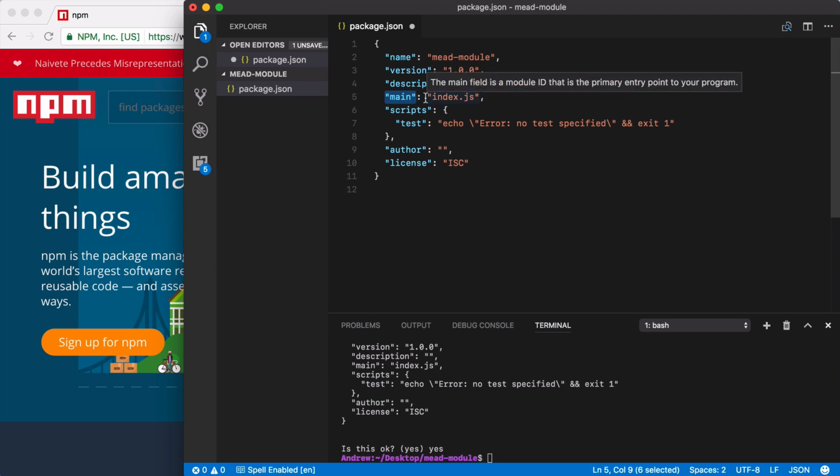Perfect. After that, we have the main property, and main is really important. This tells NPM where to start things off. Where does our application code start? Right here, we're specifying that if you're trying to require this module, you're going to want to start off with index.js. Now, currently, there is no index.js file. We'll be creating one in just a second.